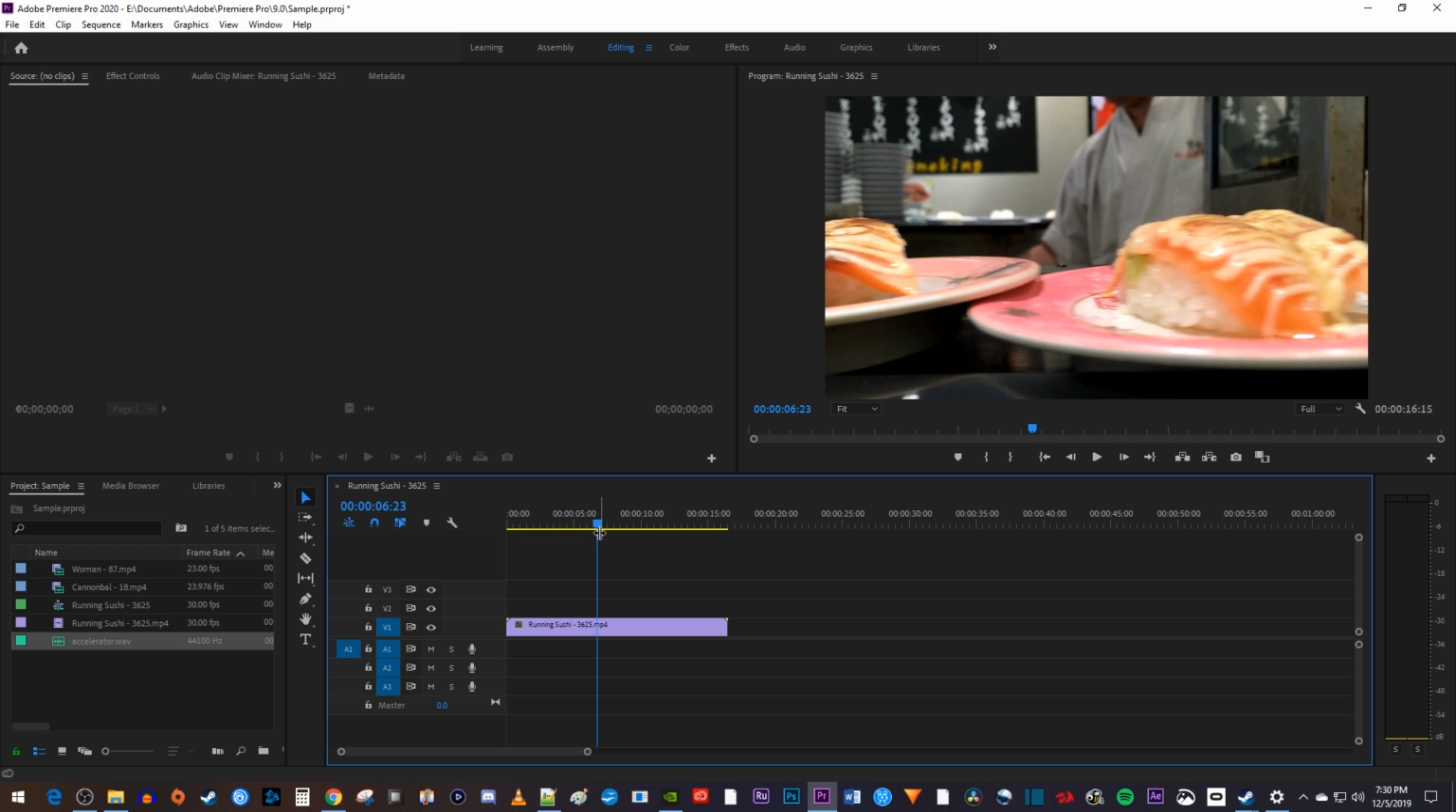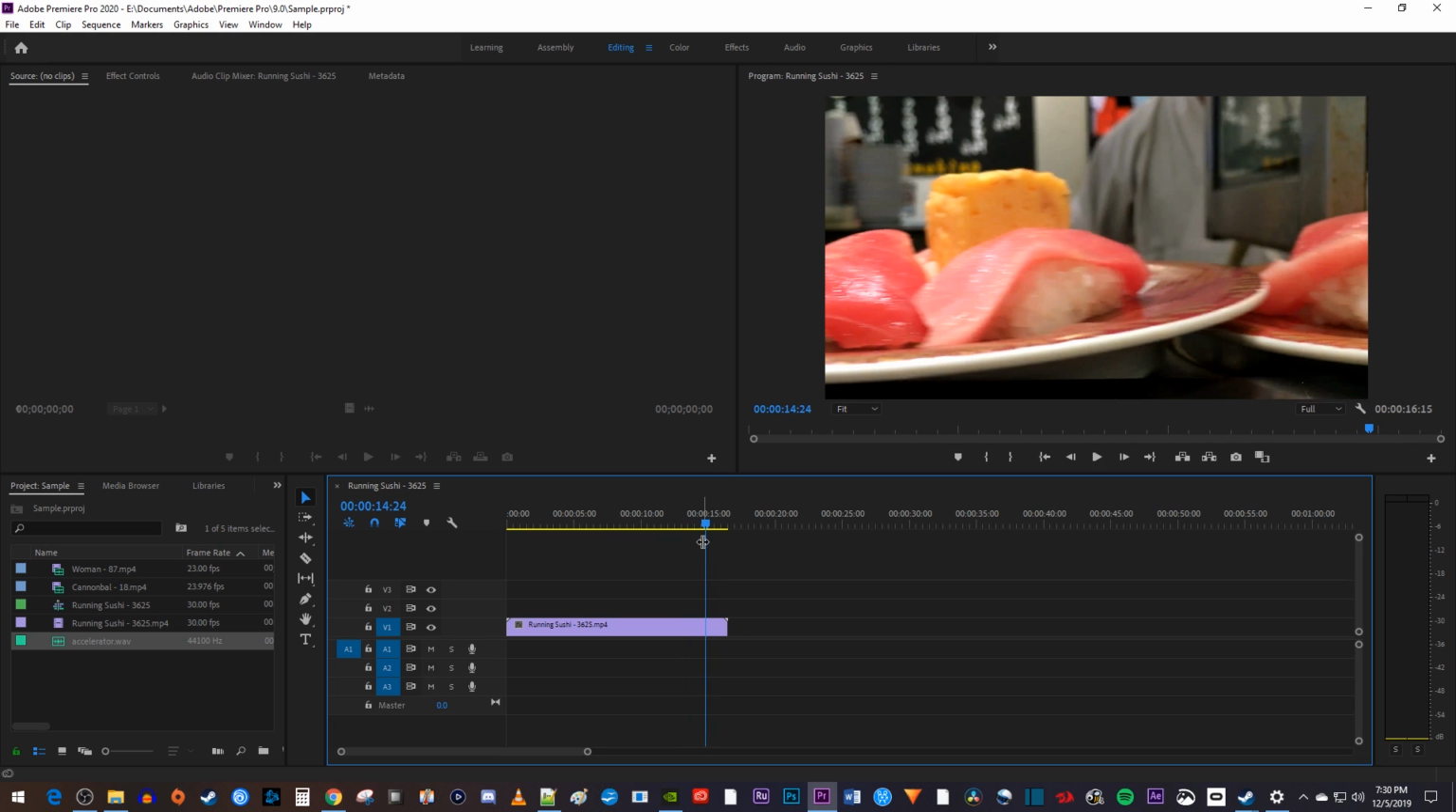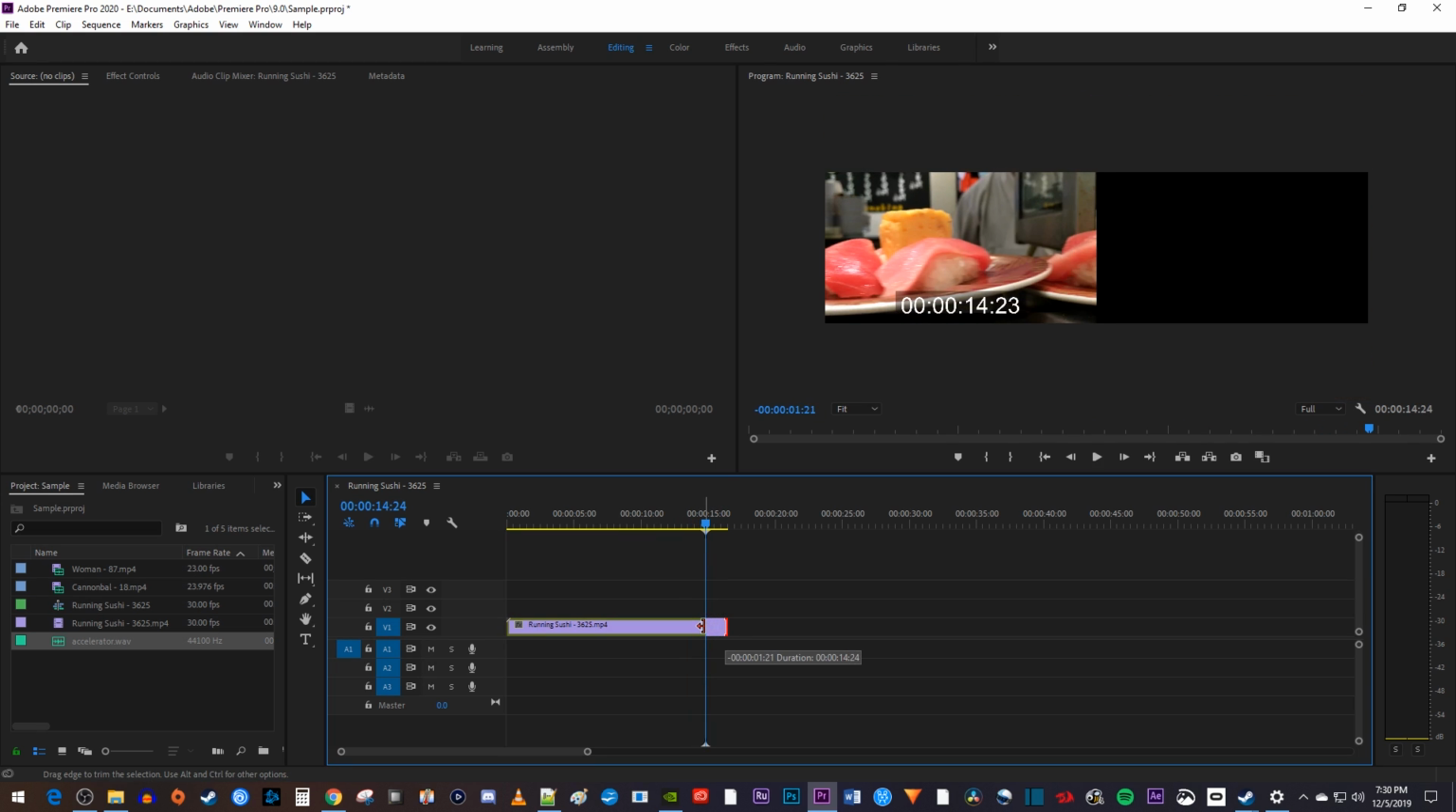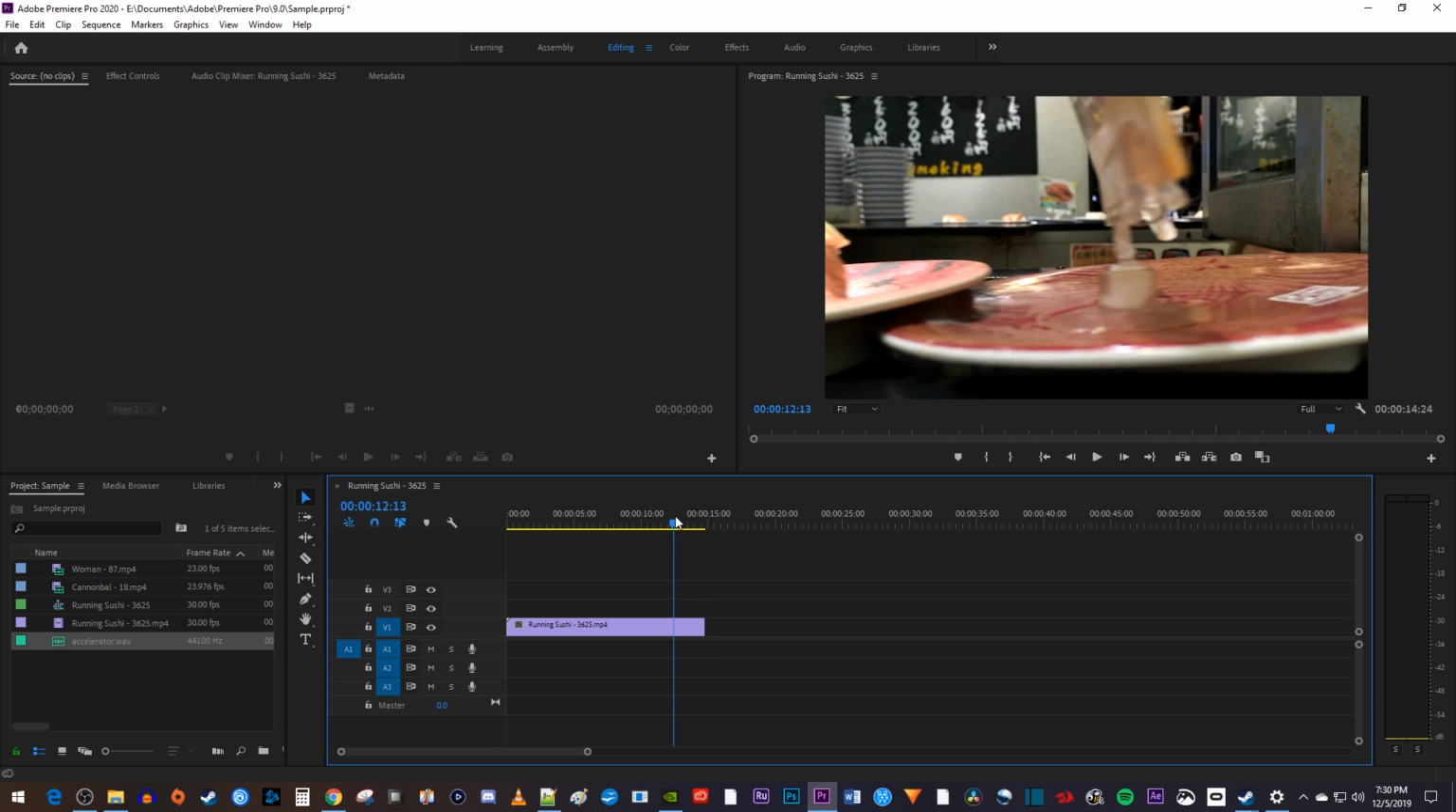Now to trim the beginning or end of any clip, position the playhead to where you'd like to trim your clip to. With the selection tool, drag the end or beginning of your clip to trim it to that position. To cut out the middle of a clip instead, select the razor tool. And I'll just click on the beginning and end of the part of my clip I'd like to cut out. Then select your cutout clip and press delete to remove it.